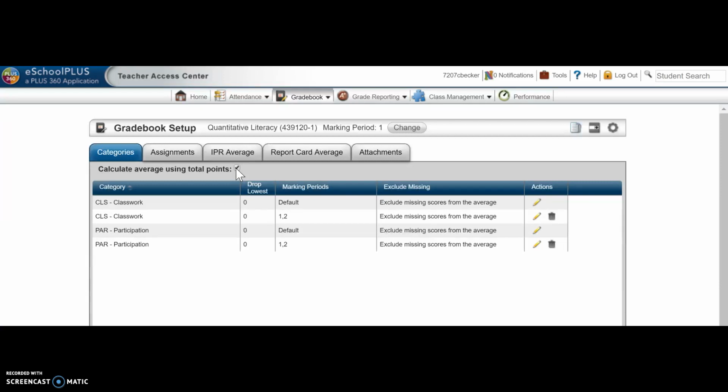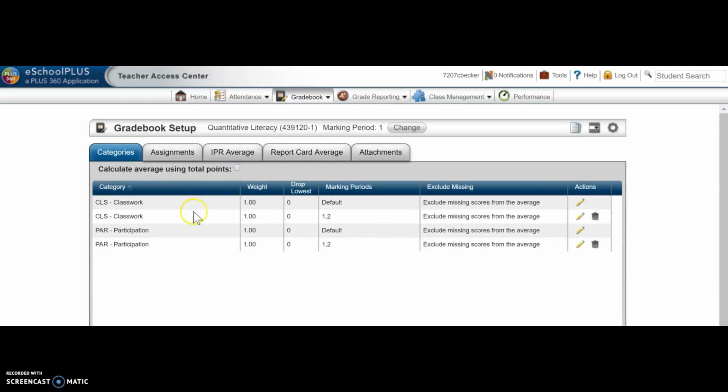It wouldn't weight it the same, because if you don't click this, then it'll think that these two are worth the same. It'll take the average of this classwork category and the average of this participation category, and then it'll take those 2 numbers and make the average of your whole class. So we don't want that. So make sure that you click this button right here.